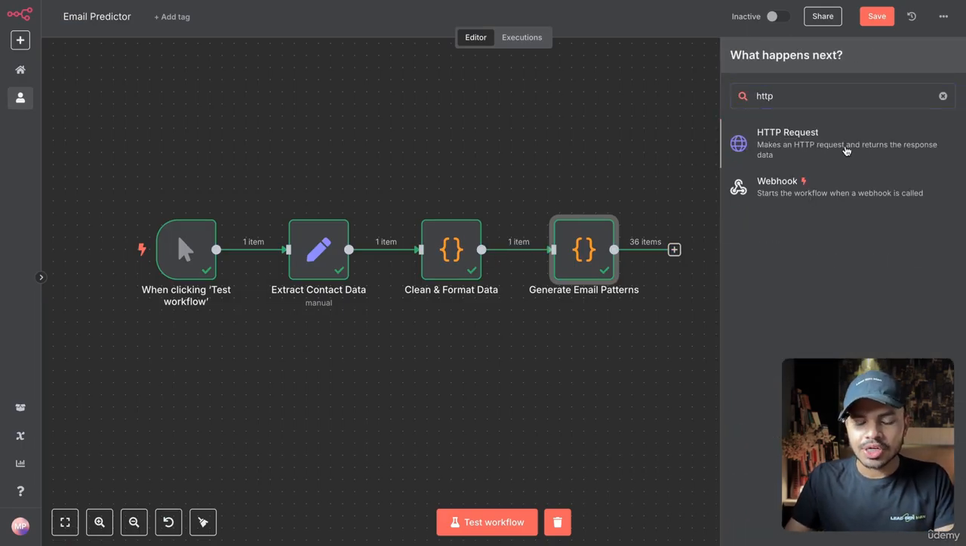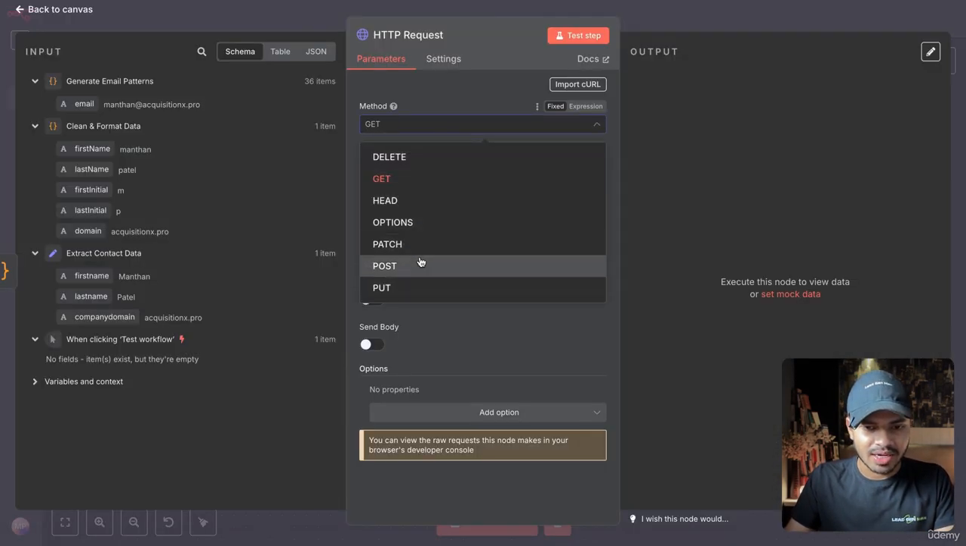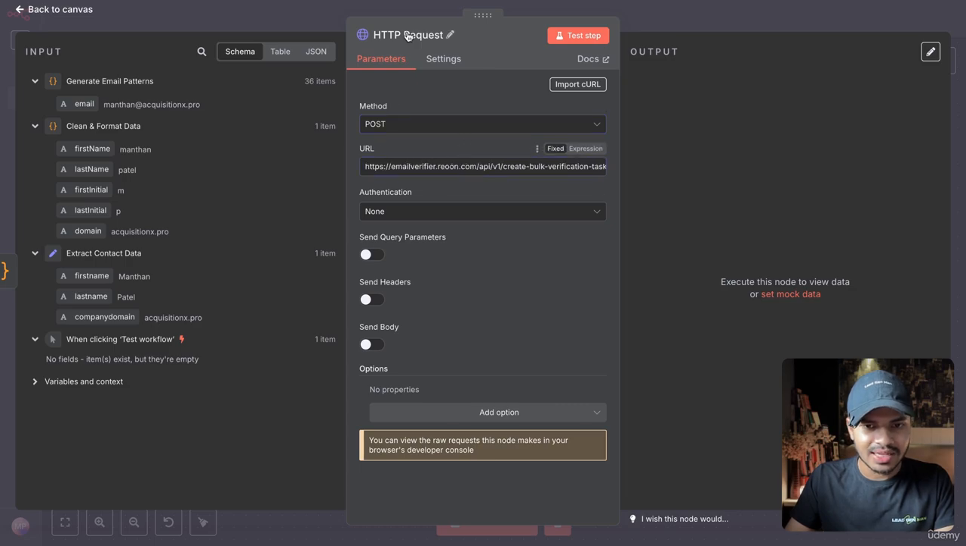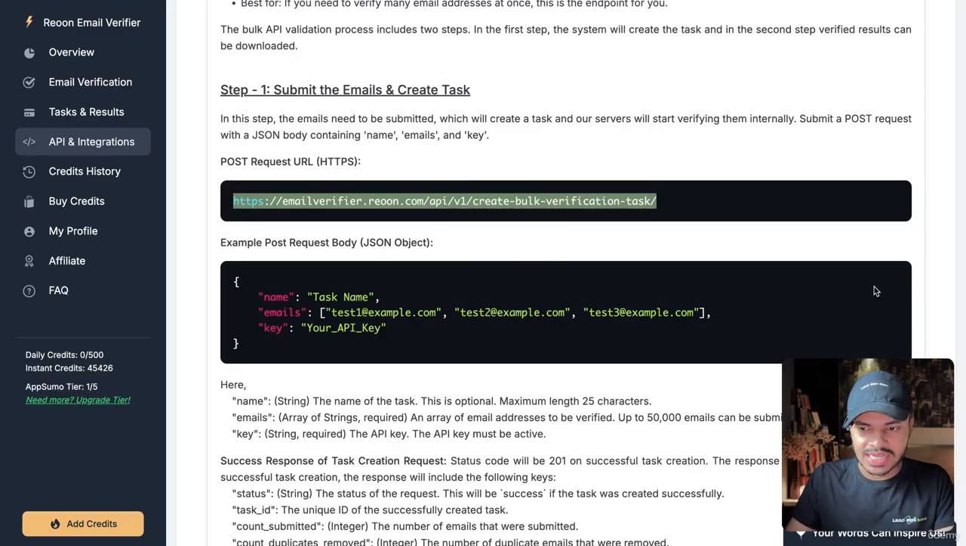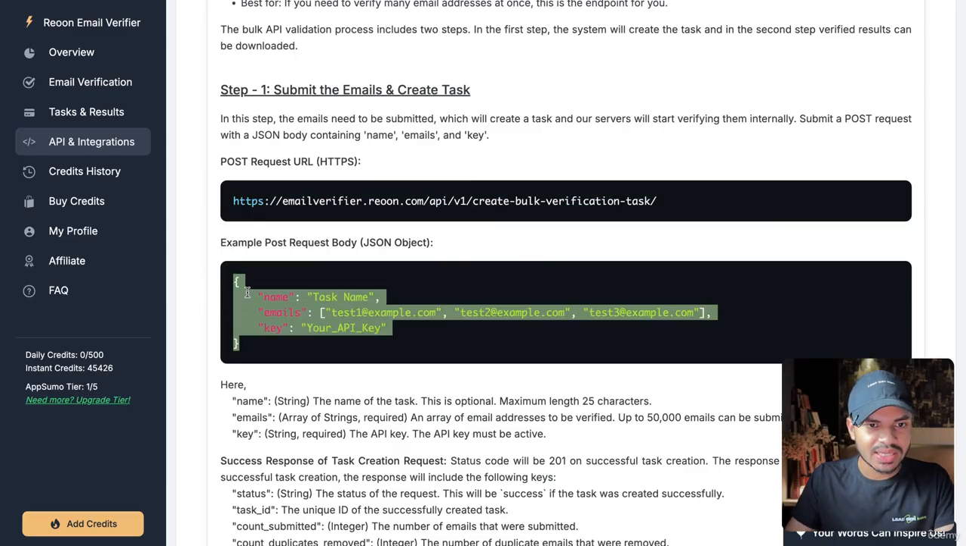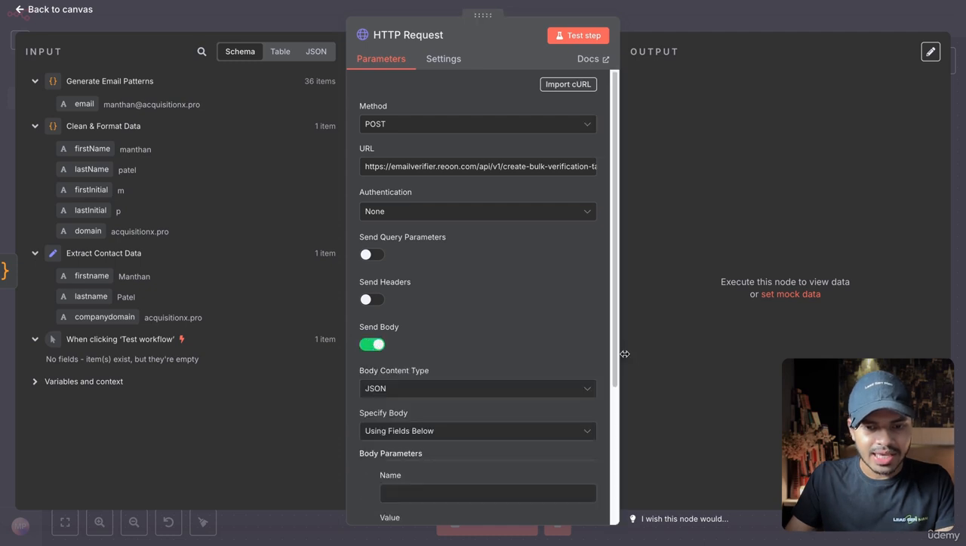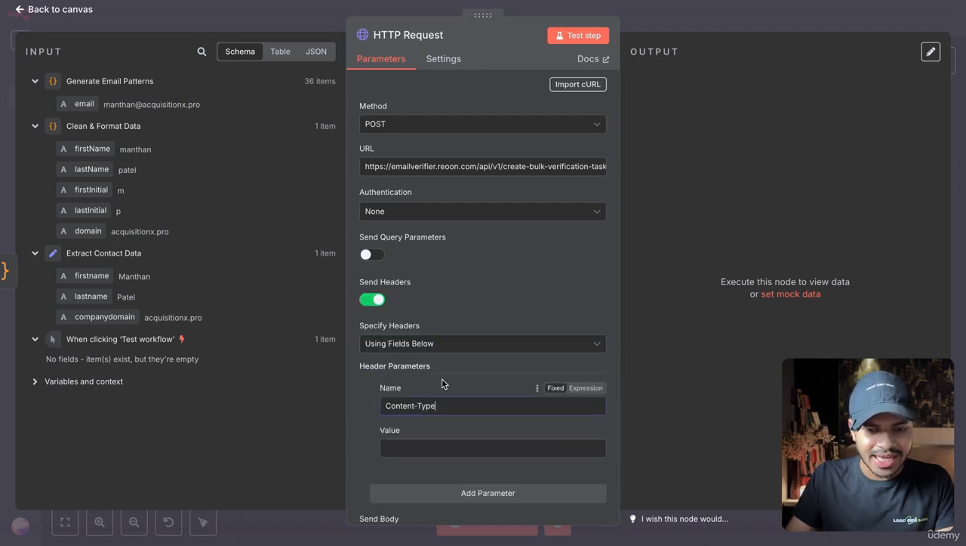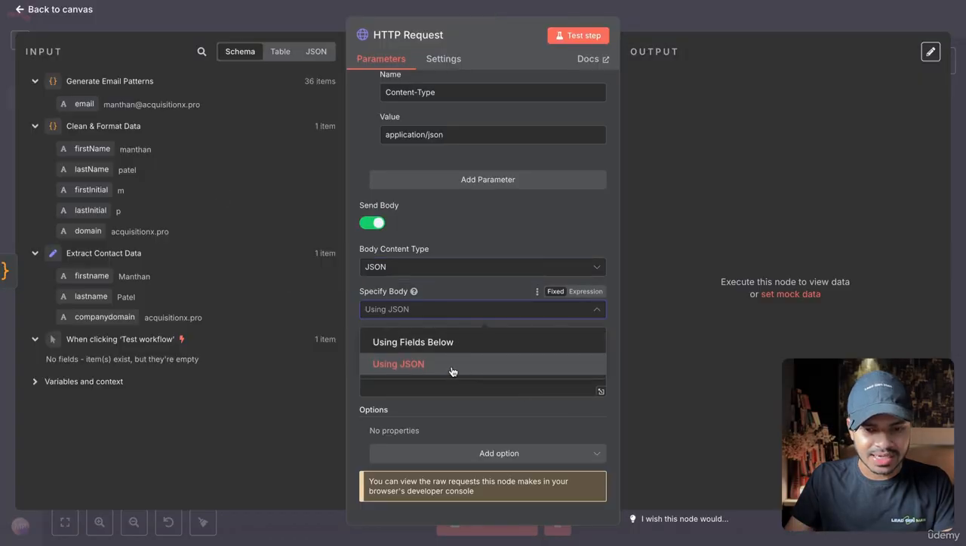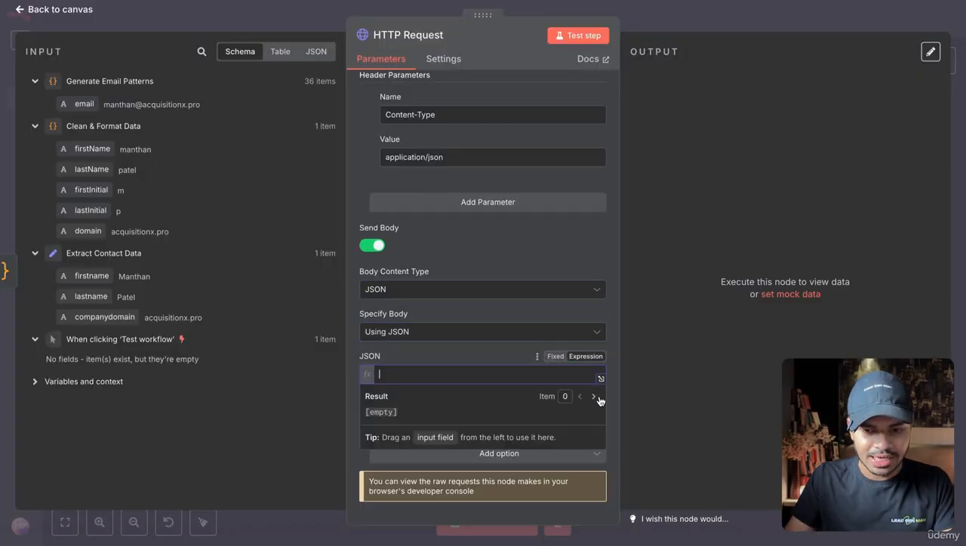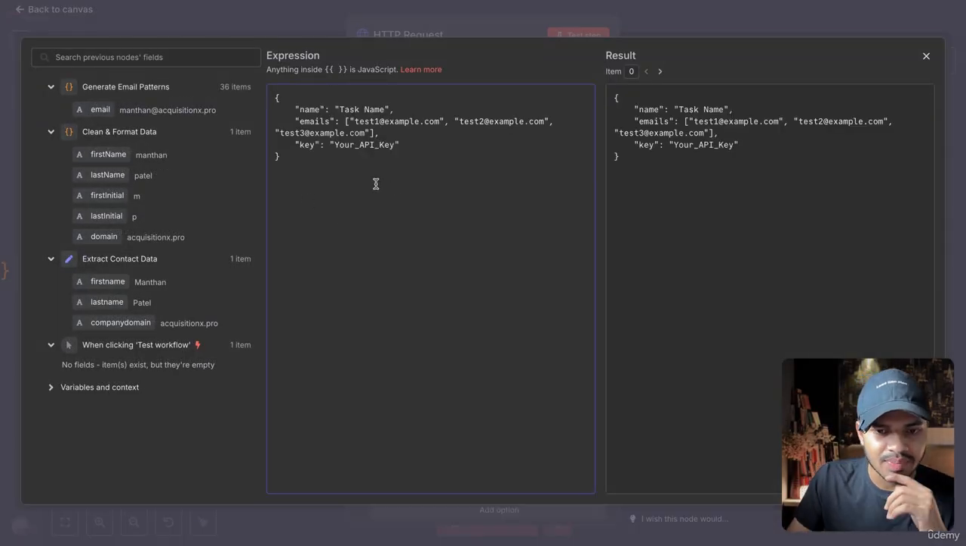So we will use HTTP request. The method is post. This is the URL. And for body, we have to send this information. Copy this, enable body, and let's enable the headers of content type, which is application/json. Copy this, paste it here. Click on expression, open this, paste it here.